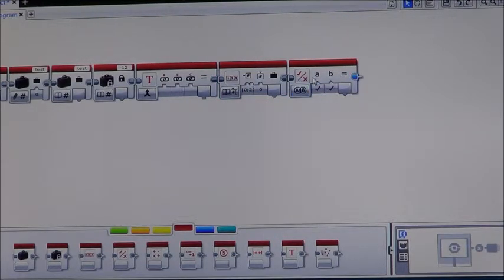The last block is the logic operations block. This block allows you to compare two logic values with these functions. Either AND, which means both are true, OR, which means one or both is true, XOR, which means one's true and one's false, or NOT, which means neither of them are true.